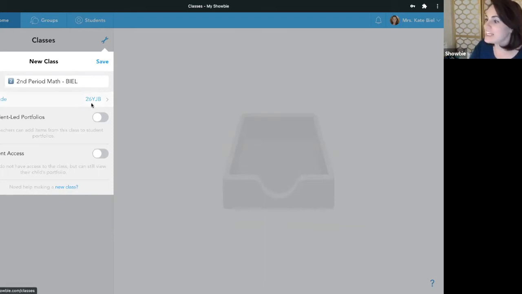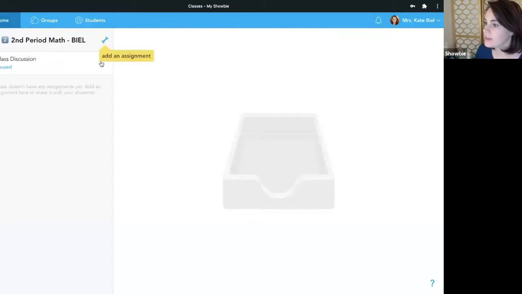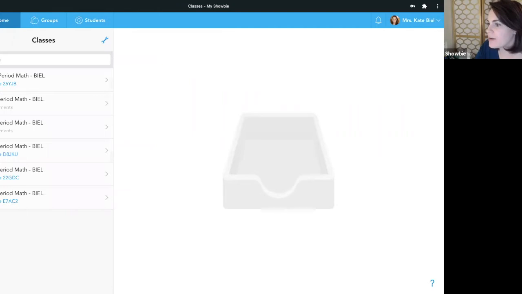So it has automatically generated this class code for this second period class. And this is what you will give to your students once you get them into Showbie. So I'll go ahead and save. And it automatically created that class for me and opened it right up. So now I can start adding assignments to it. I'll go ahead and back out for now. So now you can see I have that second period up here.